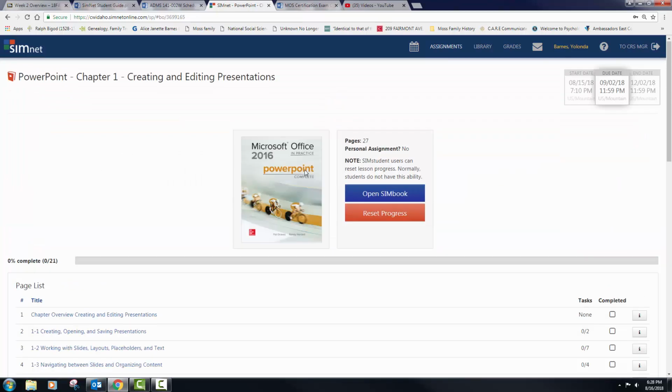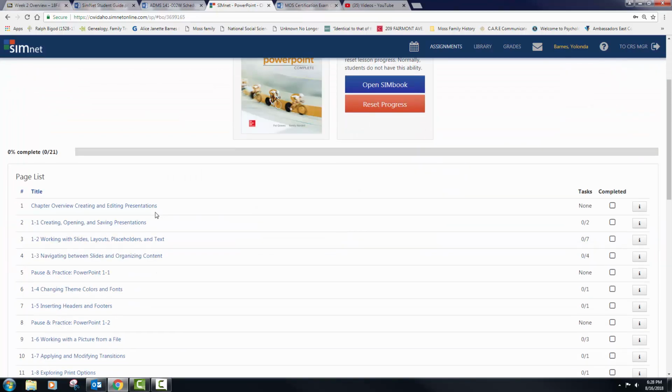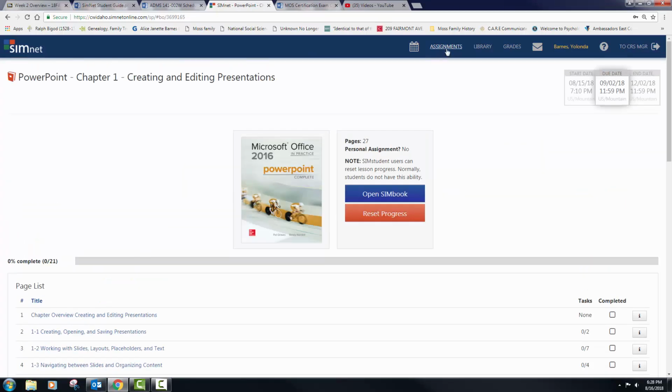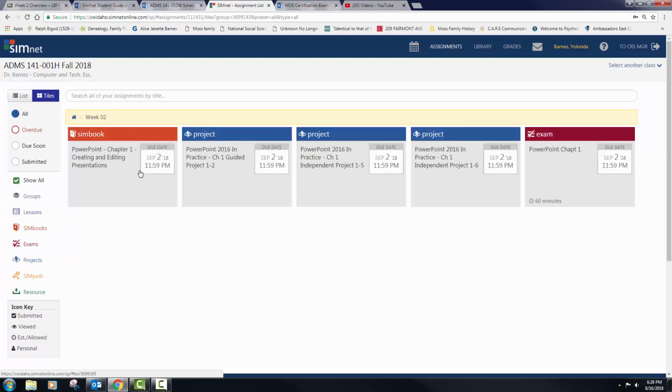Read your chapter first. Okay, then go in and complete your assignments. Then take the quiz. Notice the due dates. If you don't make these due dates, they disappear. I don't take late assignments, so you really need to plan accordingly.